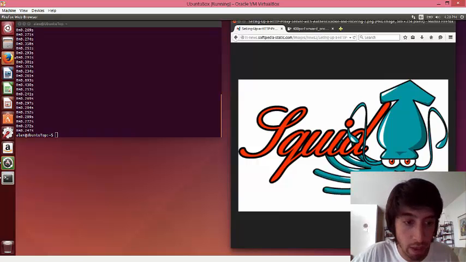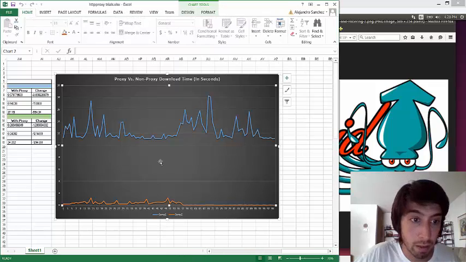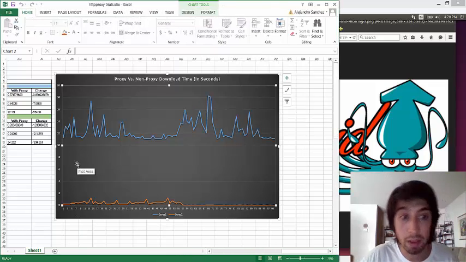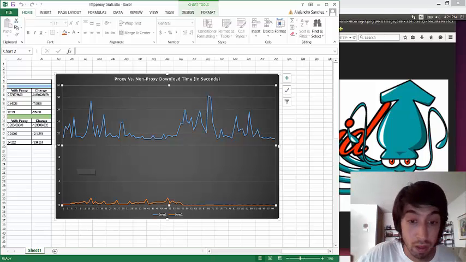And just to give you an idea of how fast, I actually have a little Excel file here just with the chart, and of course, as you can see, comparing the orange to the blue, the orange being with the web proxy, the blue being without. The file download times are extremely fast, almost 10 times faster, actually more than 10 times faster.